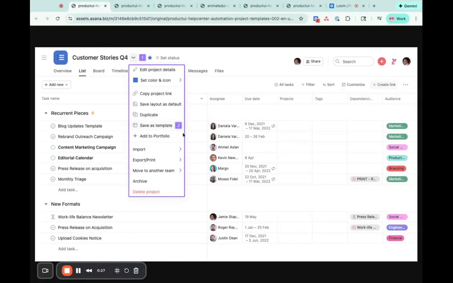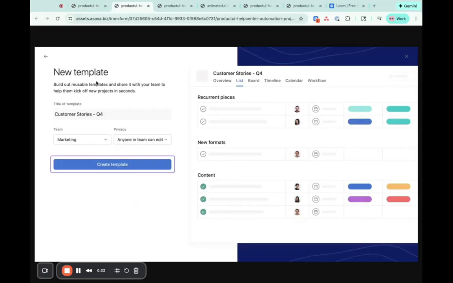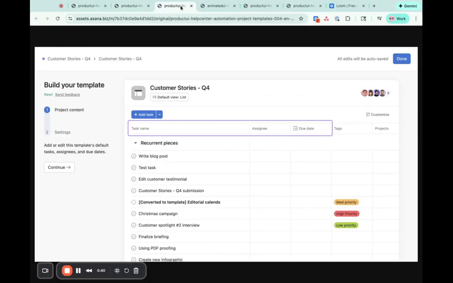So you would build your project just like normal, and then from the dropdown, you can hit Save as Template. Then inside here, you save your template name, pick which team it's going to live on, and then who can edit the template. Now, here is where it gets interesting. So you can actually add individual descriptions to each of the tasks. You can choose who it's assigned to. And the due dates are fascinating here.